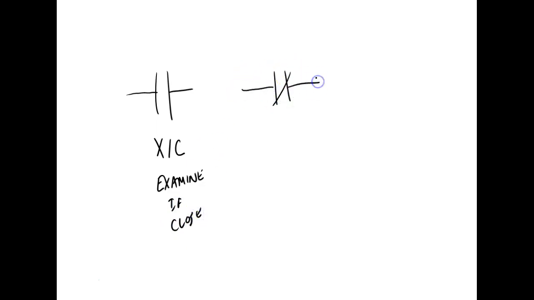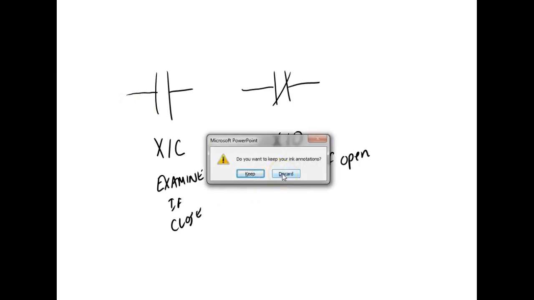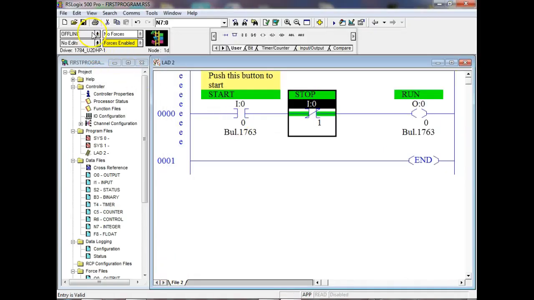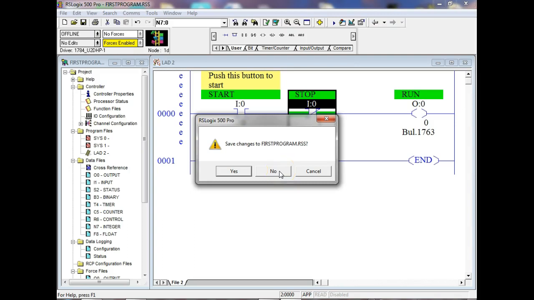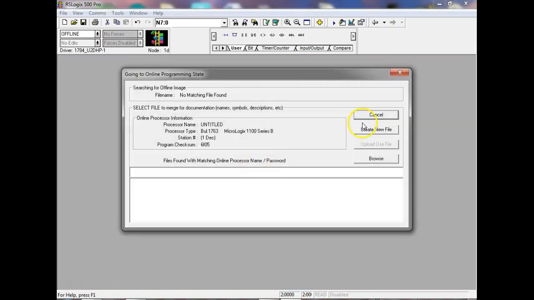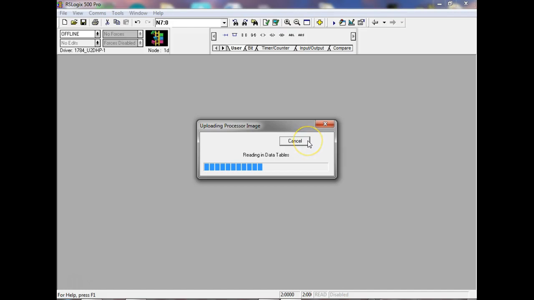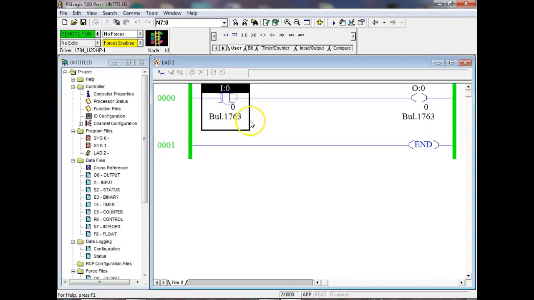This symbol right here is true if it's open. So this is the program.